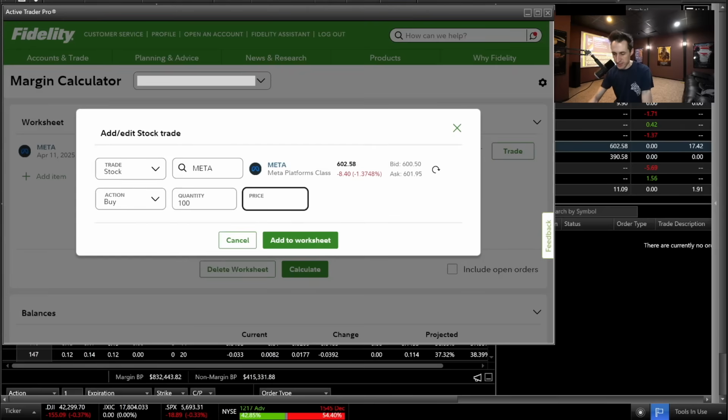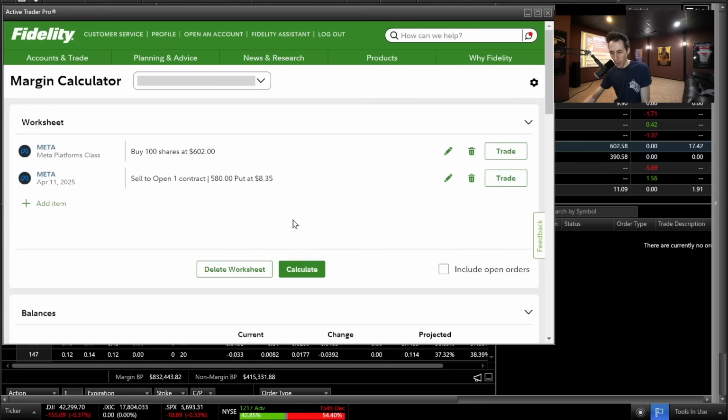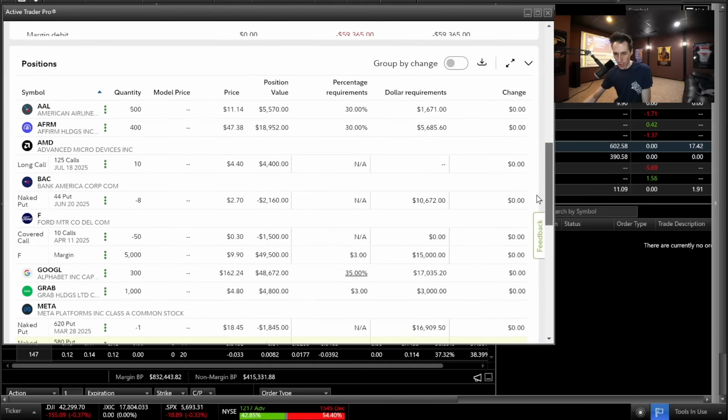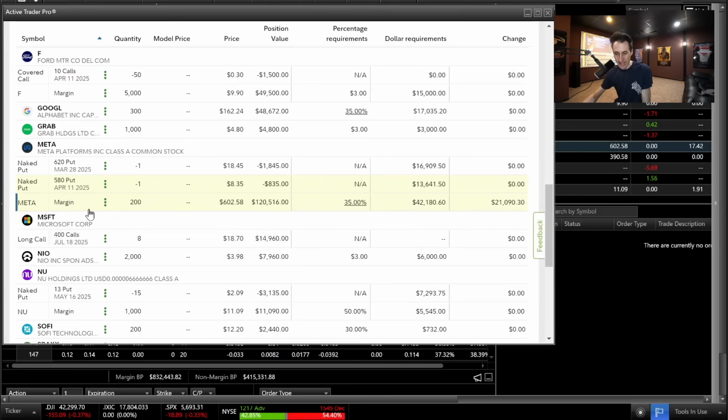And if we pay $602, how much margin would we need? So let's calculate that right now. We're going to scroll down. I already have a lot going on. So we're going to scroll to the highlighted area right here.